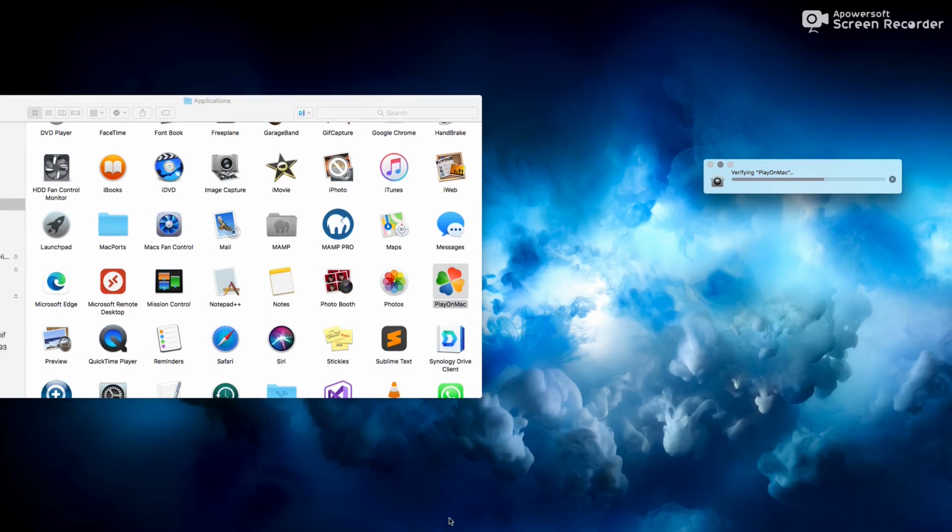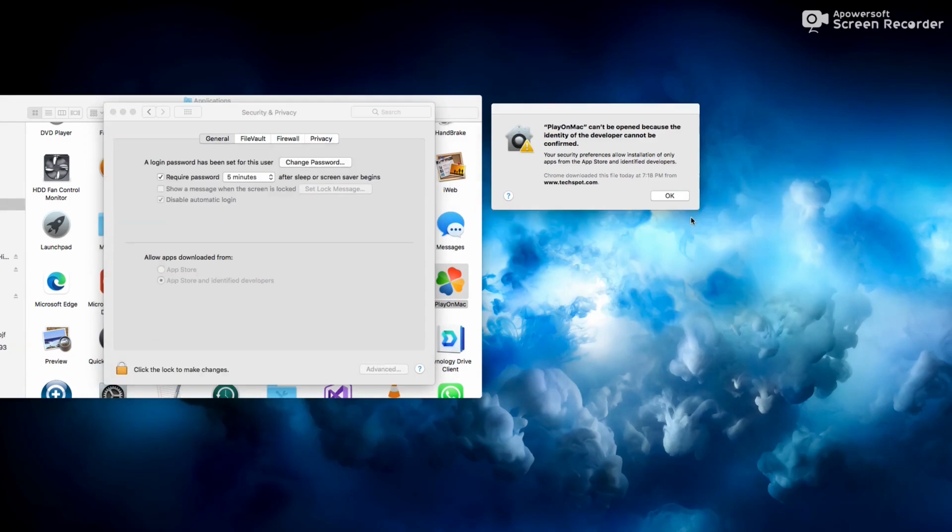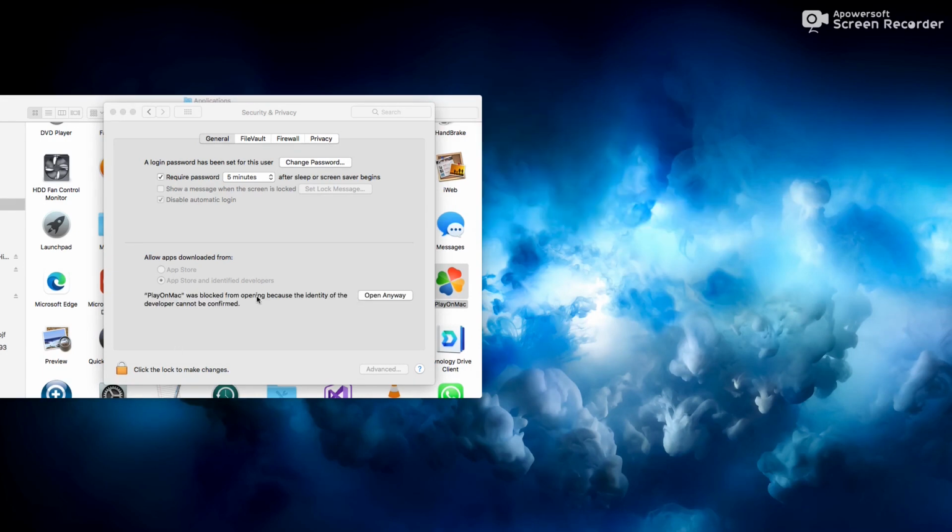Now one thing you will also note is that your macOS may block it when you open this for the first time, and the reason is it's not been able to identify the software properly. And so you need to go to System Preferences, go to Security, and then you will have to allow it one time. Basically it says that this cannot be opened because it was not able to identify the developer. Now, PlayOnMac is a pretty safe application, so there's no need to worry. But if you're concerned, then make sure you check it online before you install. This is just a one-time thing, so once you click open anyway, it won't bother you again.